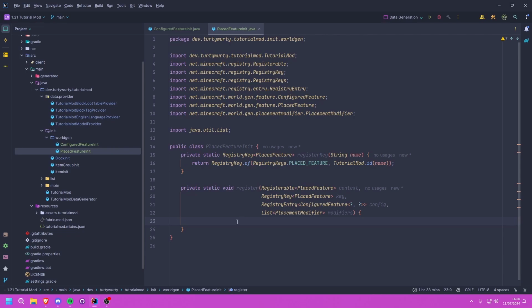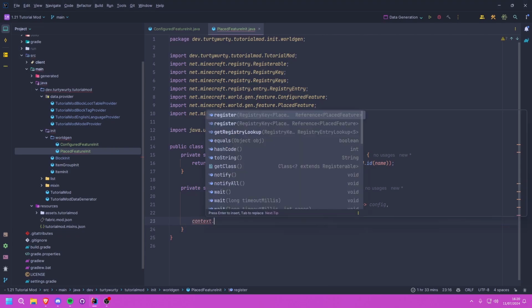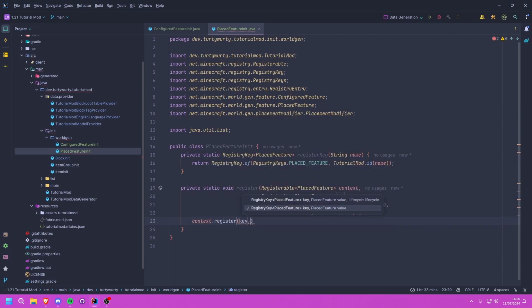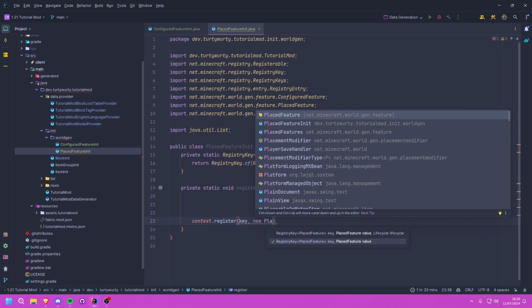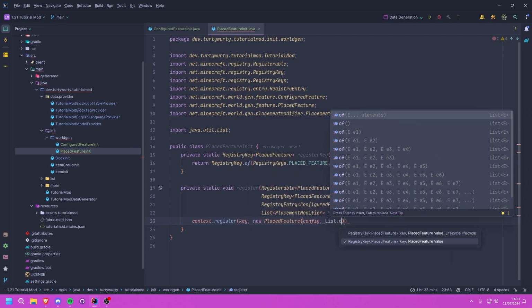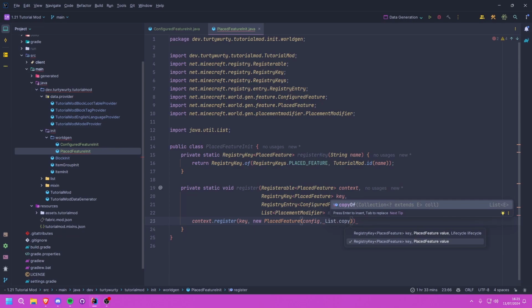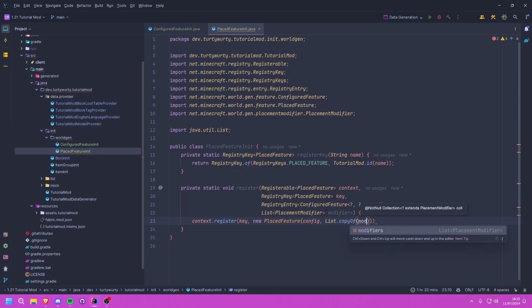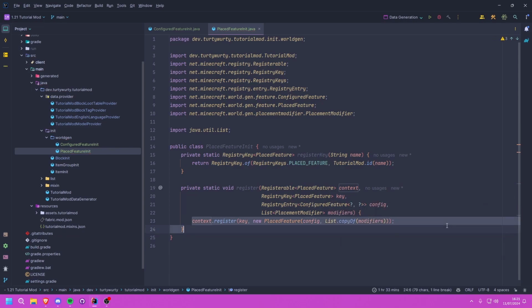So what we're going to do in here is context.register. We're going to pass in the key. Then we're going to do a new placed feature, which will take in the config. And then we're going to do list, and we're going to actually create a copy of this list just so it can't accidentally be modified. And boom, that will be our register method.